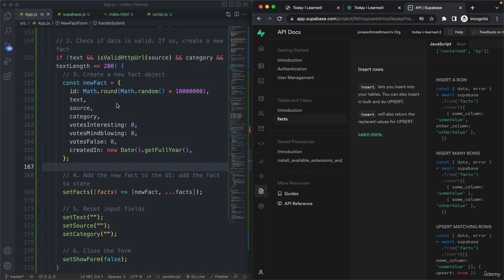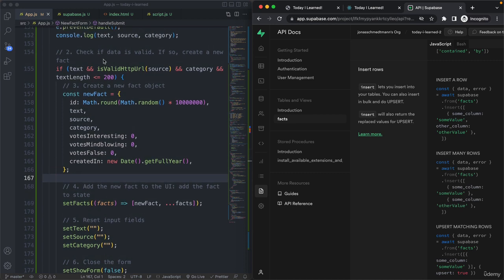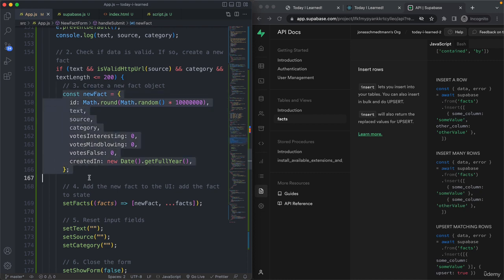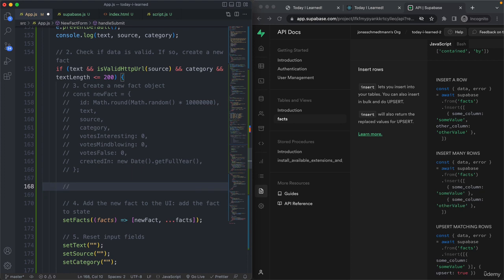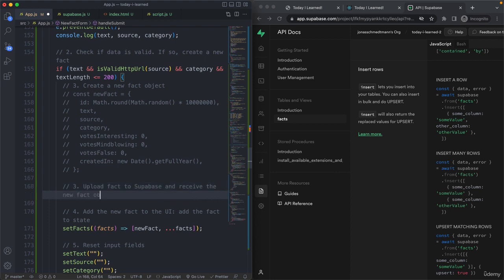Okay. So we are here in this part where we check if the data is valid. And so if so, we want to create a new fact. However, we will now no longer need to create this fact object. So let me comment this out, and you will see in a minute why that is. So I will comment this out, and I will create a new point 3 here. So upload fact to Supabase and receive the new fact object.